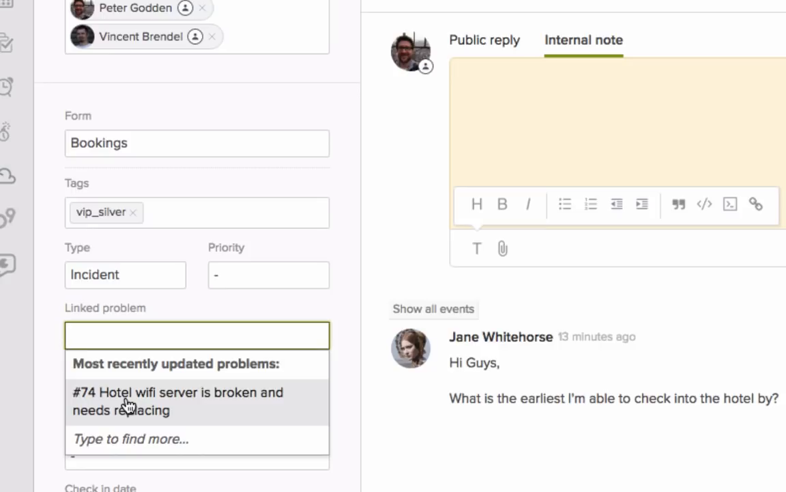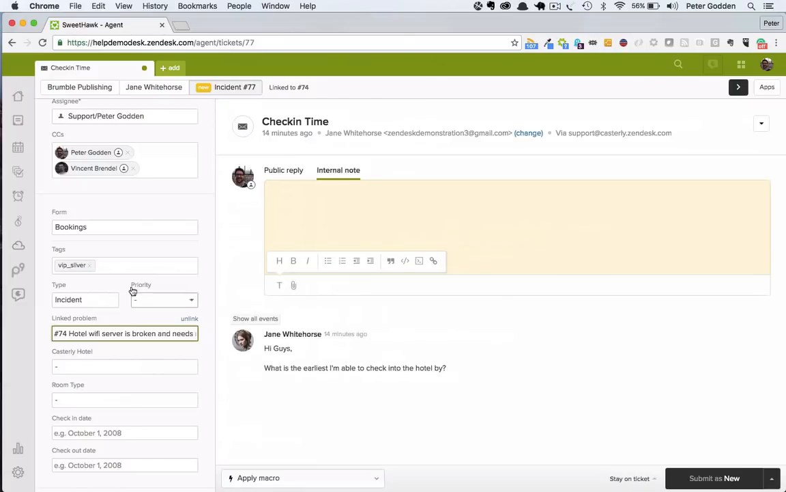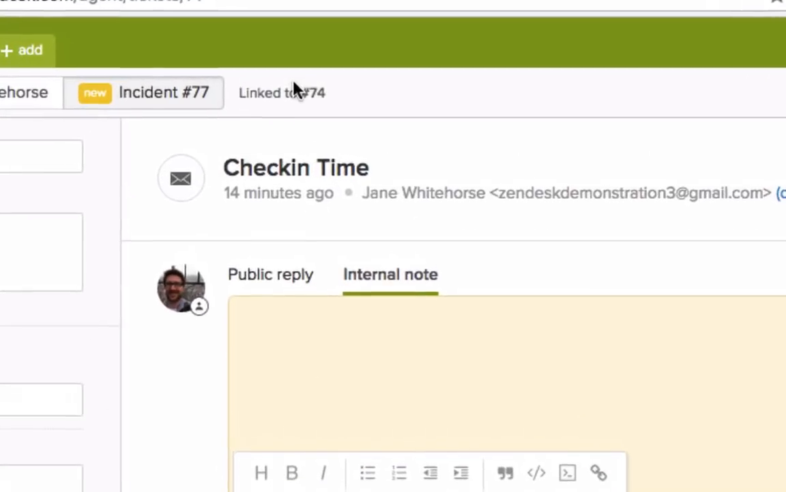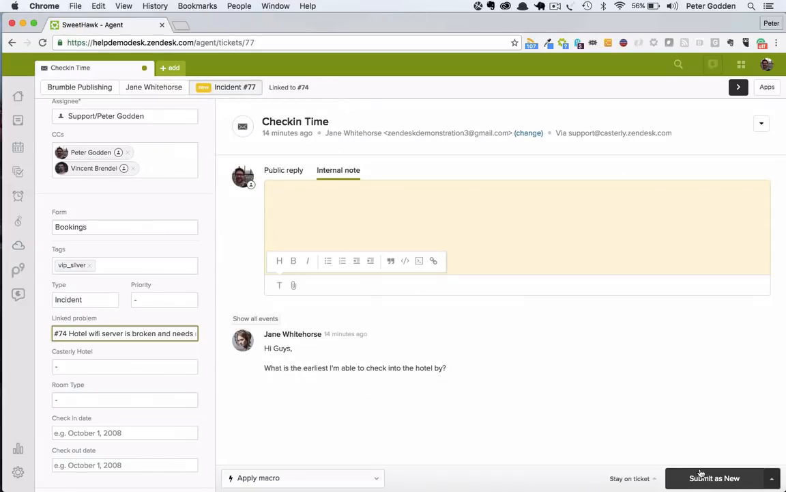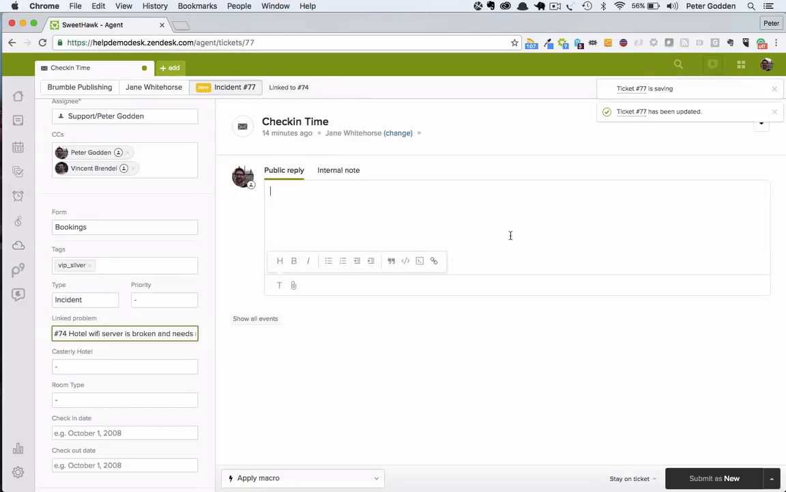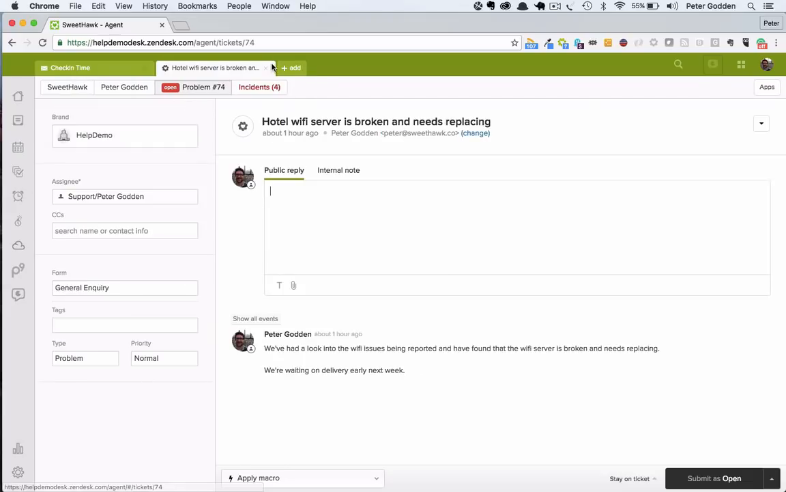And as per the scenario I gave there, we've got a problem ticket: hotel Wi-Fi server is broken and needs replacing. So if I click that, this will form a link to the problem ticket. And you'll see at the top right-hand side the perspective of the ticket has changed to tell you it's been linked to ticket 74. If I go ahead and update that ticket, that link to 74 will turn into an actual link where I'll be able to even go into ticket 74 and find out more about this problem ticket as well.